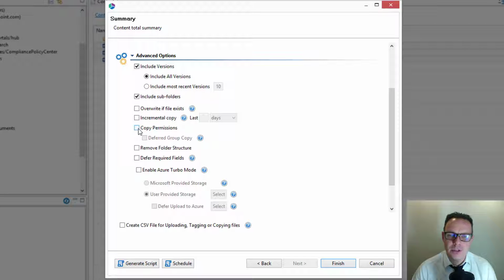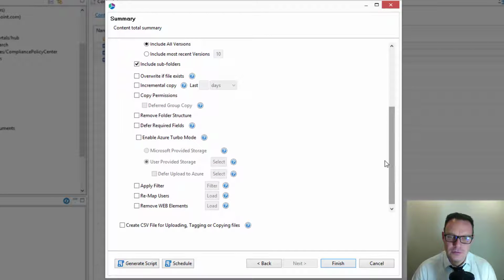We can copy permissions from the source as well, and in tandem with that, we also need to remap our users in order for that to work correctly. And deferring required fields will upload a document even if there are some metadata fields that are missing data. It will push it through anyway.